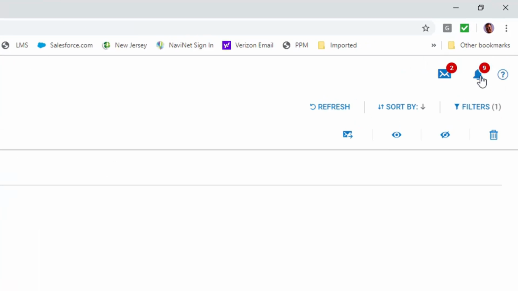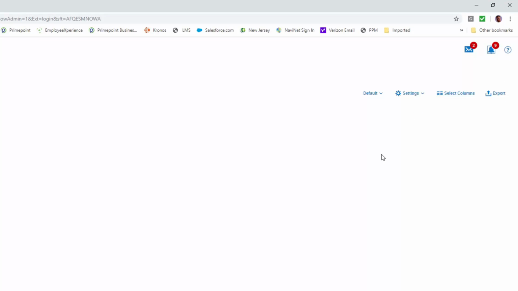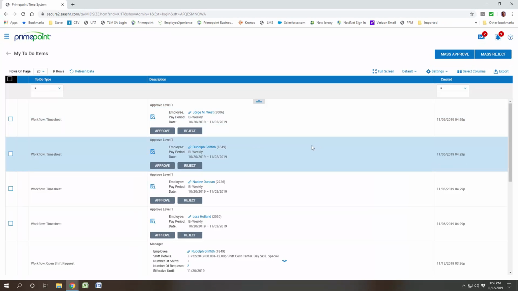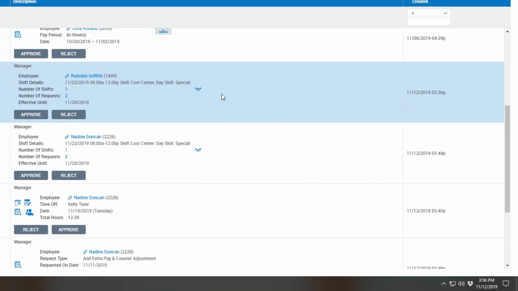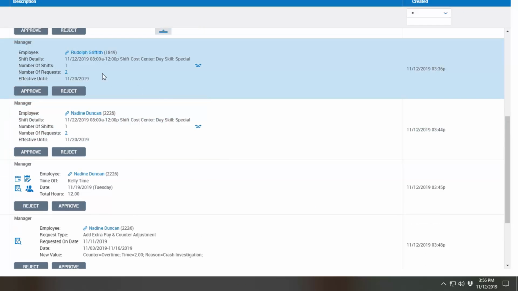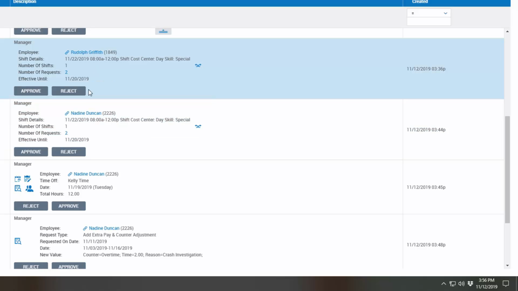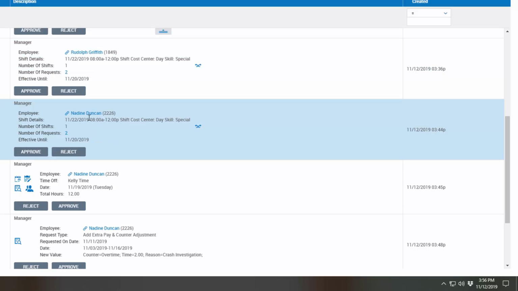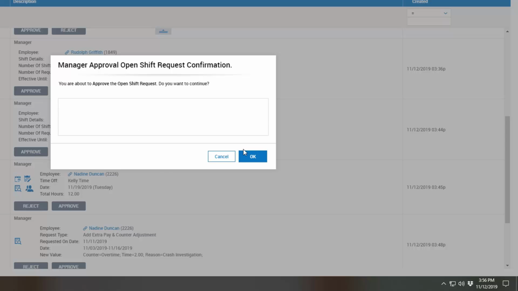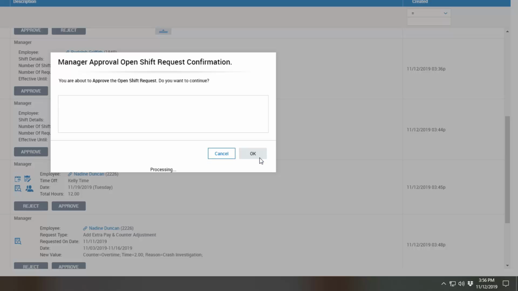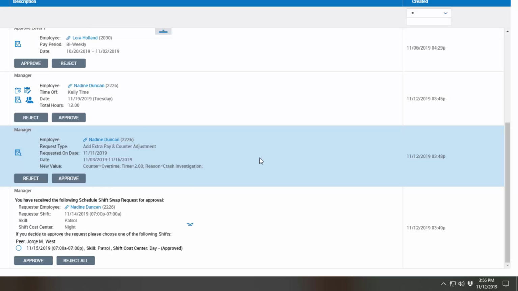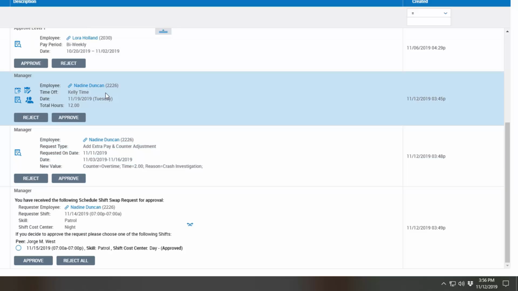And then to act on those items, you would go to your bell icon and you'd be able to make those decisions. So if I were to scroll down, for example, I could see that Rudy and Nadine have both requested that open shift on the 22nd. So once I decide who would get that shift, I can click approve. So in this case, maybe I'm going to give it to Nadine. And you'll notice that the shift for Rudy went away and it was automatically rejected.